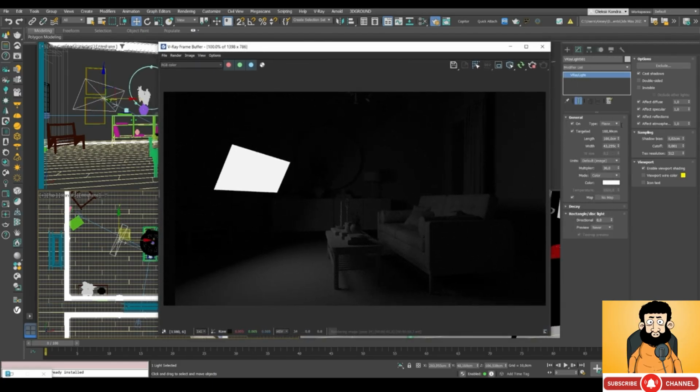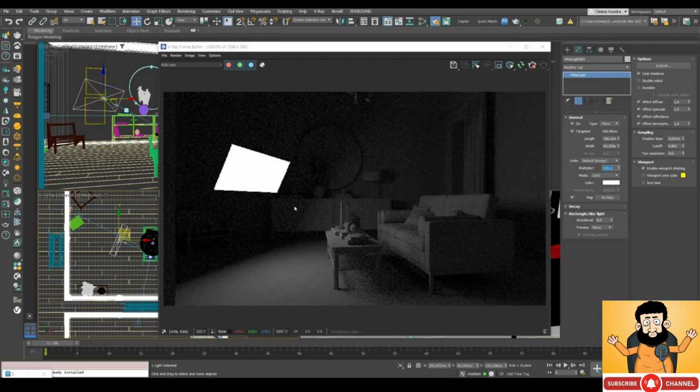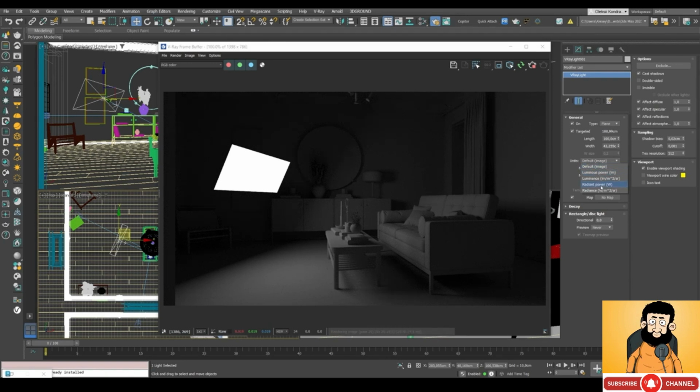The next parameter is intensity. It's measured in default units, and it's now set to 30. If we want a brighter light, we can increase intensity to say 100. Also, we can switch from default units to lumens or watts. The choice is yours. I'm gonna stick with default units.